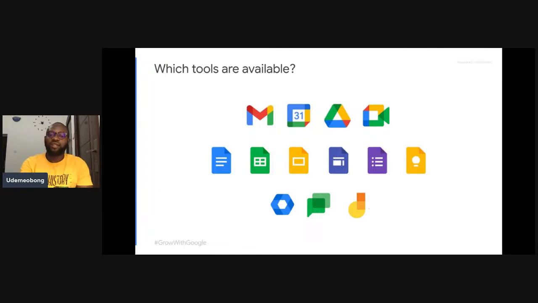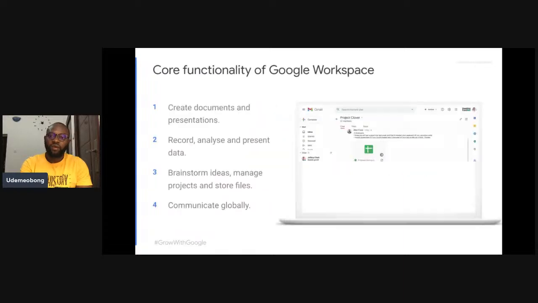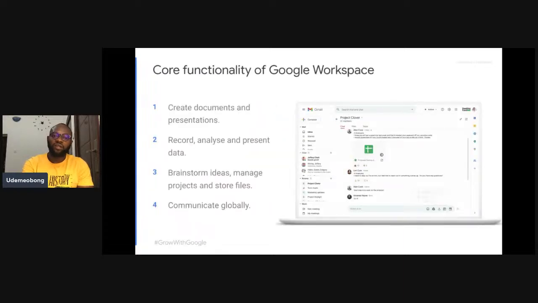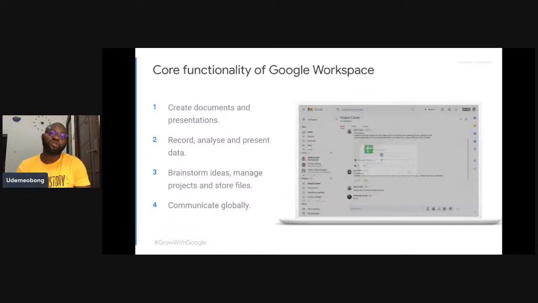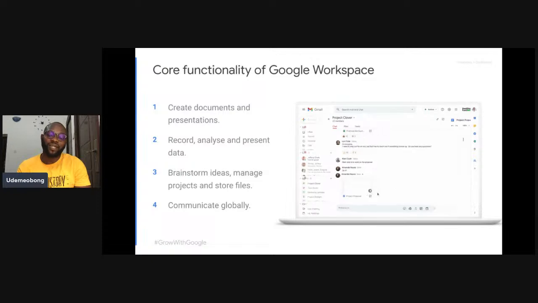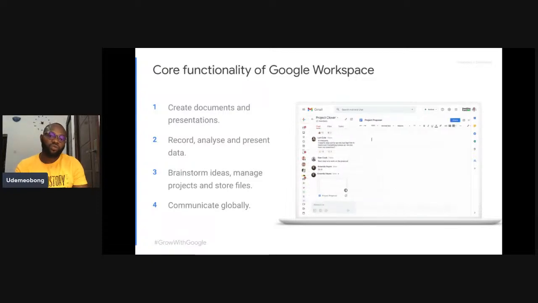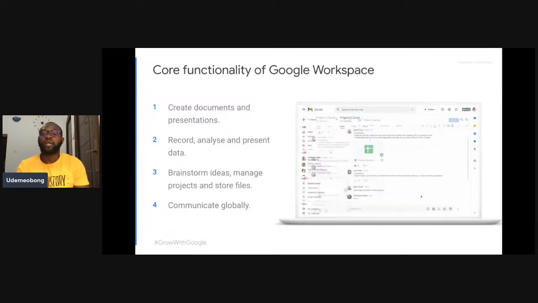So let's look at the core functionalities of Google Workspace. You can create documents, you can present documents, just like the one I'm using to present to you now. I'm using Google Slides right now to present to you. And when you receive data, you can record it, you can analyze it, and then you can present it.